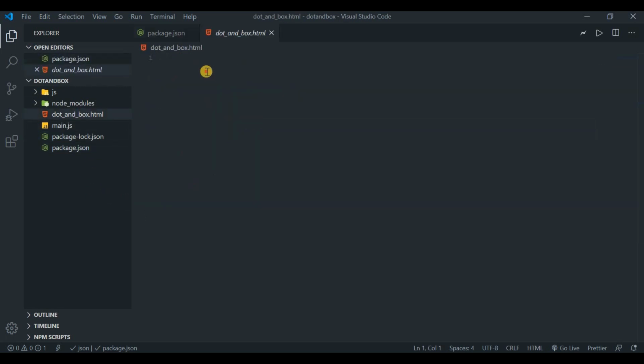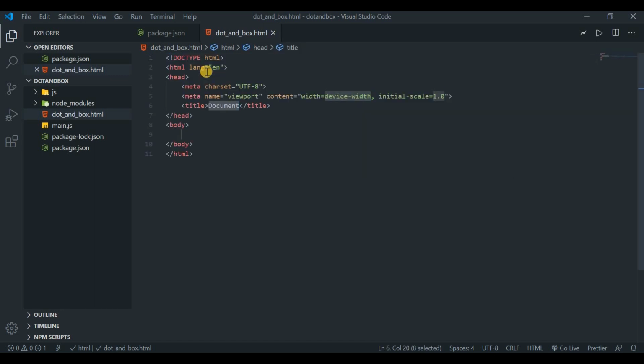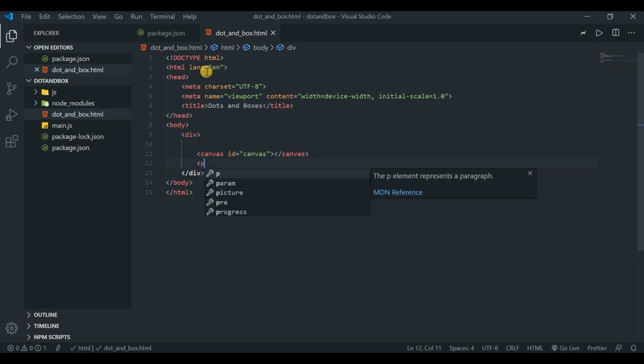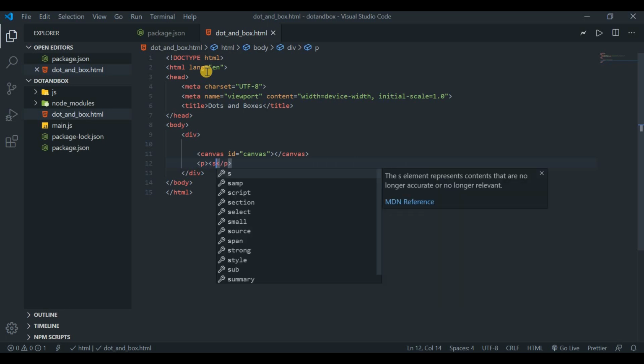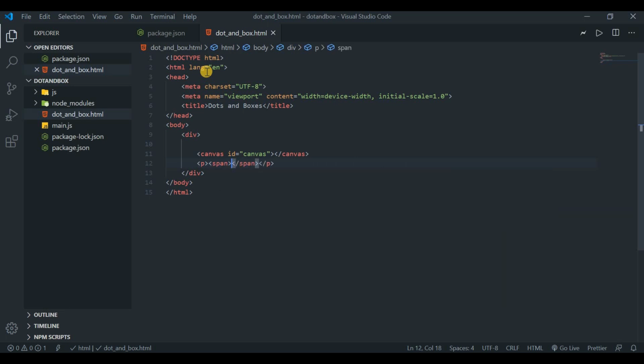Let's move to the HTML file. Here we'll add the HTML tag, and let's take the title as dots and boxes, and we'll go inside the body. Here inside the body, I'll take the div tag. Inside the div, I'll add the canvas element with the ID as canvas. Okay, and we need a couple of tags, that is the paragraph tag to display the player score in the game, right? So let's take that p paragraph tag, and the span to display the score of the player.